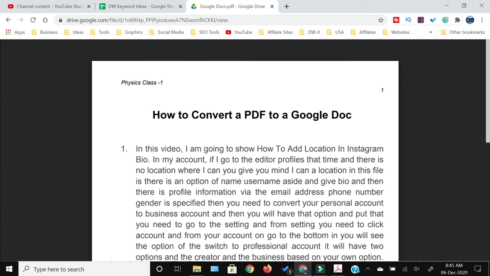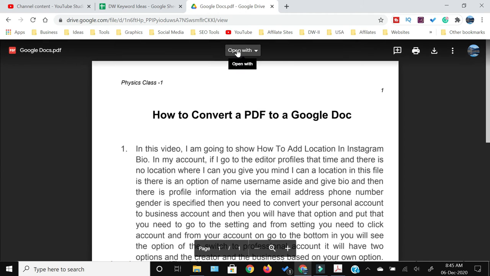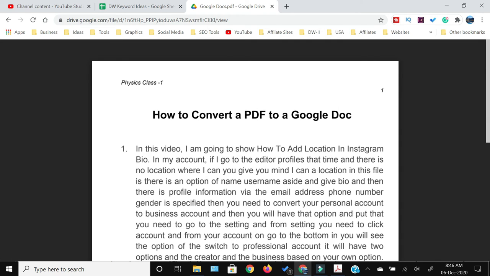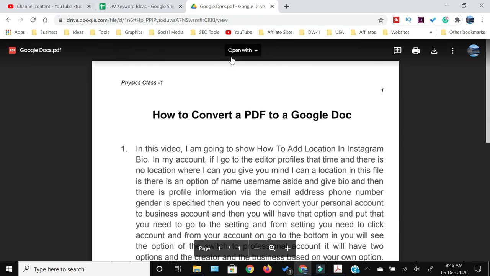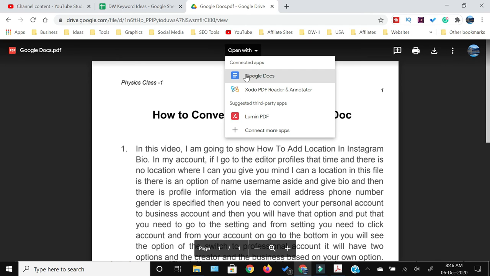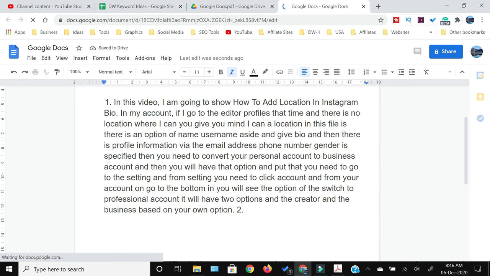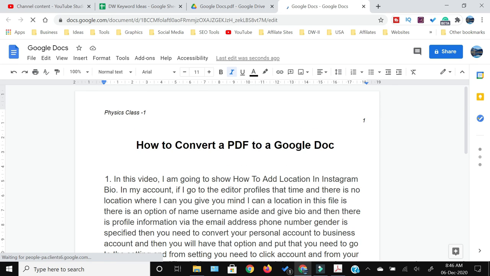But if you want to convert it into Google Documents, here on the top you will see this option of open with. If you don't see that, you will have to take your mouse on the top center and then you will see this option of open with. You need to click that, and here you will get the option of open Google Docs, and now your PDF file has been converted into Google Documents. So this is how you can change or convert the PDF into Google Documents.